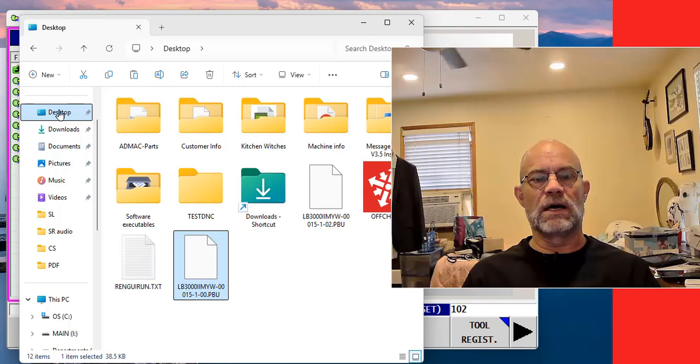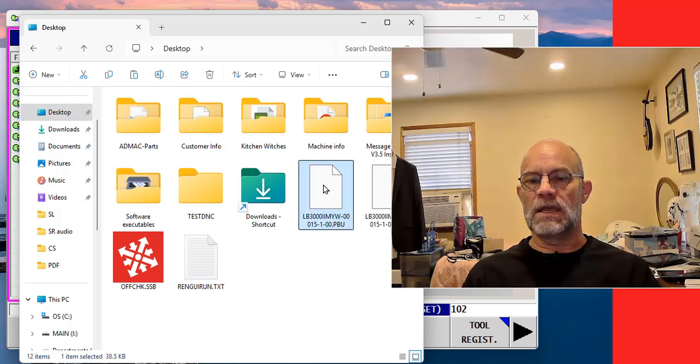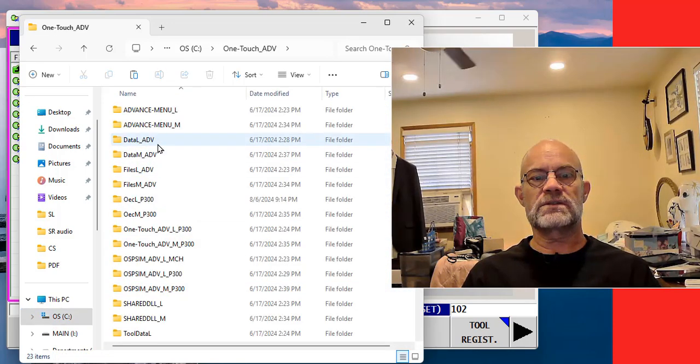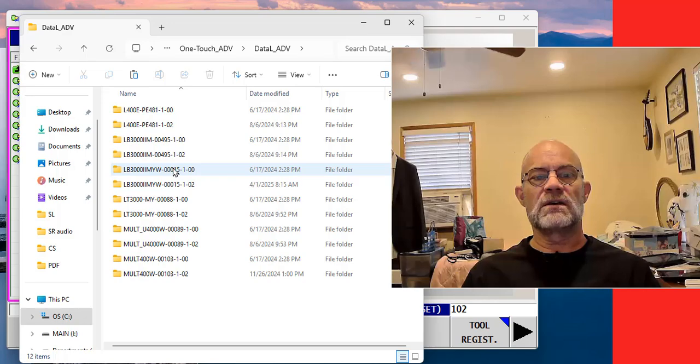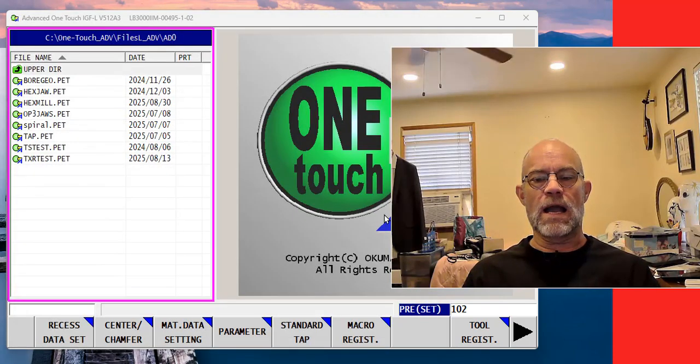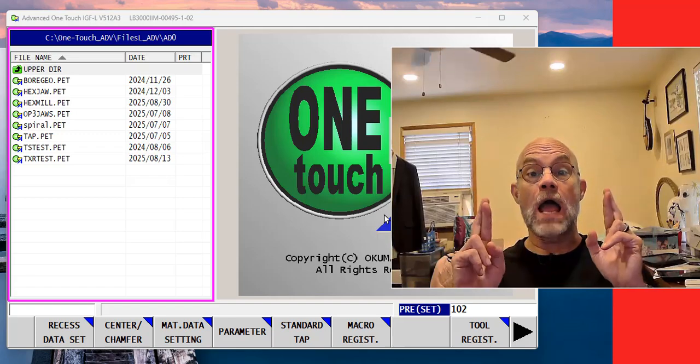I'll go to my location where I've got the file hidden or being used right here, and I will copy it, bring it over to the C drive, One Touch Advance, Data L Advance, find my machine, right click and paste it, overwriting the existing file. Wow, oh, that's slick. That's going to save you all kinds of hassle, I hope.